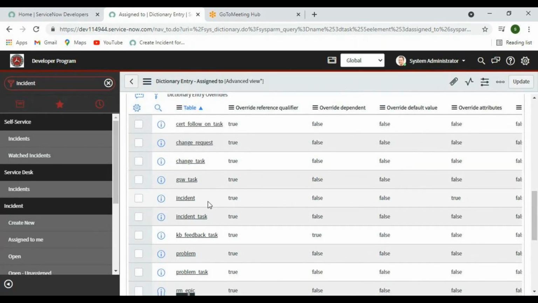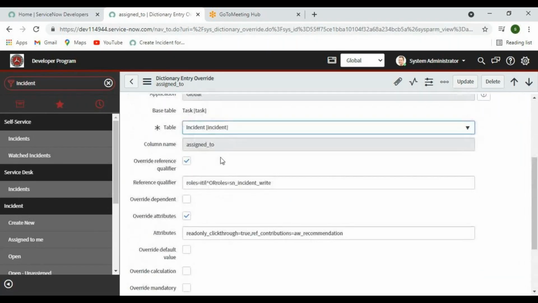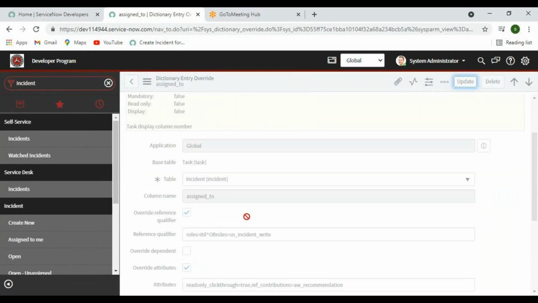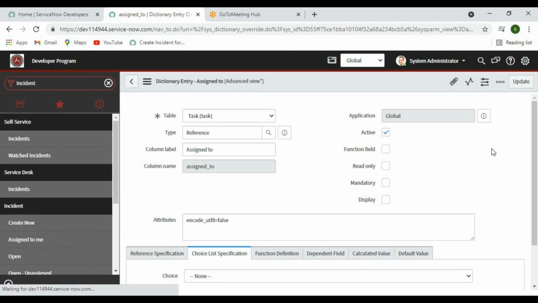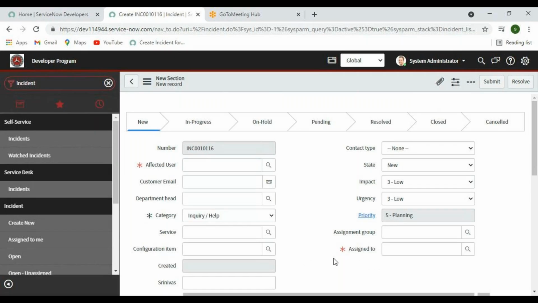They have already implemented something in the incident table, right? Go here, and the assigned to field is mandatory. So they have an override there. Now I'm going to set override mandatory and mandatory. Override mandatory means you already made it mandatory through the parent table, and now I want to override that and set mandatory again. You need to enable the checkboxes mandatory and override mandatory. Okay, let me check now. See, the assigned to field is now showing as mandatory.